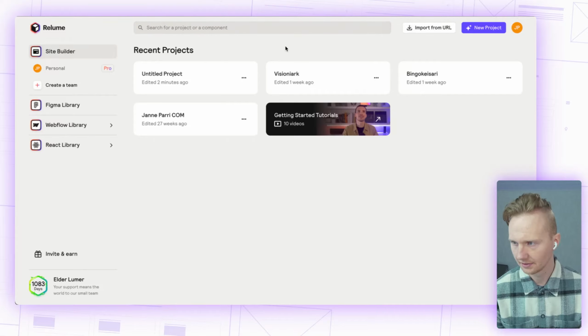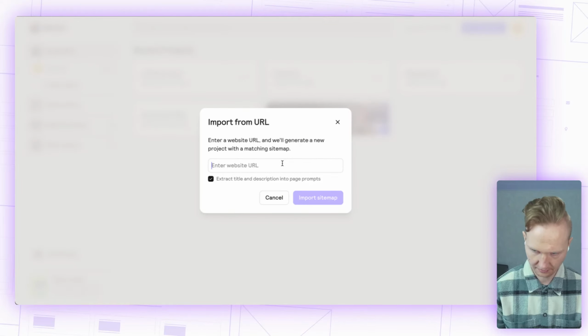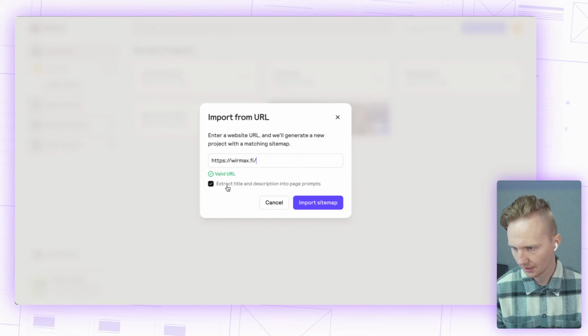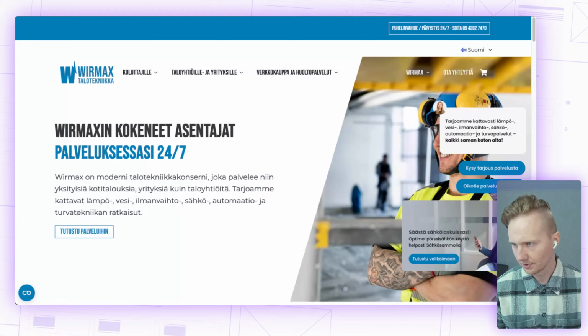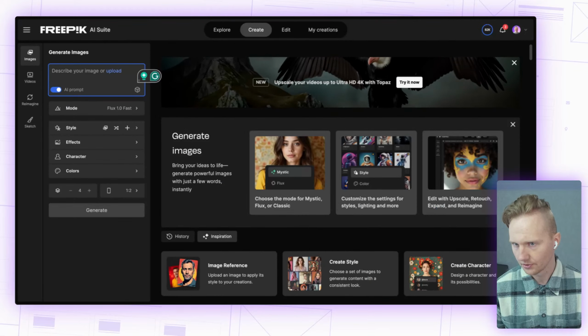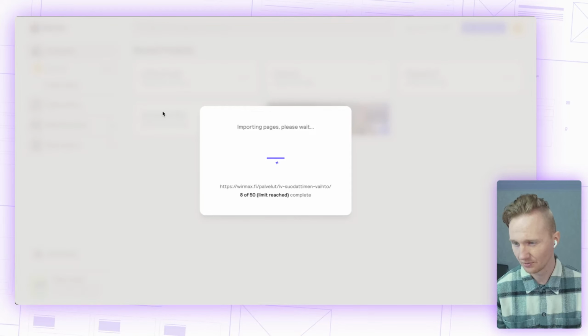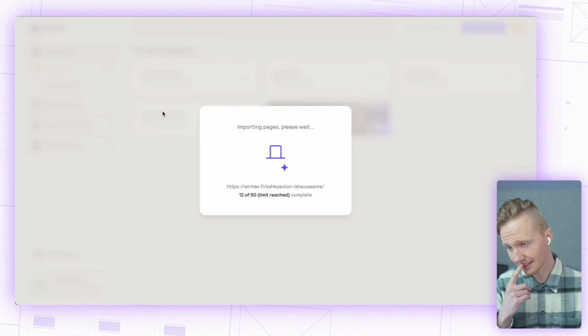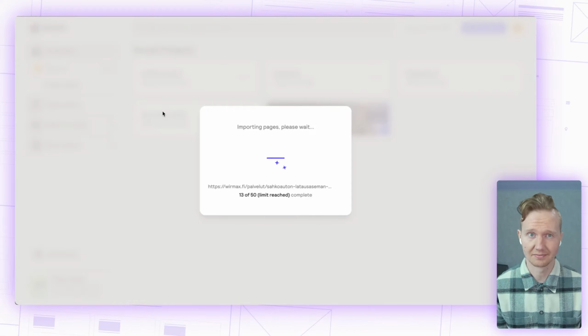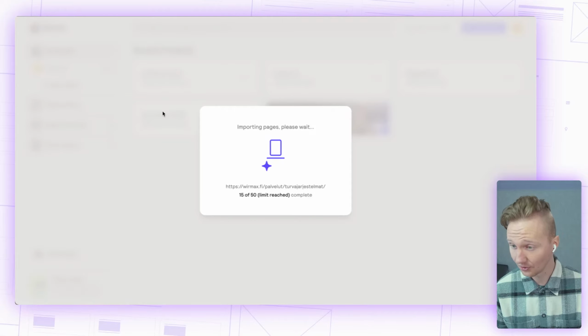Where was I here? Import from a URL. Extract title and description into page prompts. Yeah, go ahead. That was in Finnish. We'll see how well it works. Relume kind of supports Finnish in some elements or functions, but not in all of those.